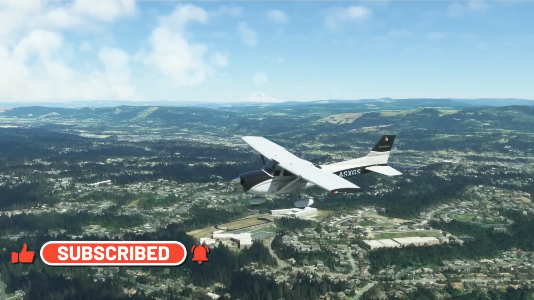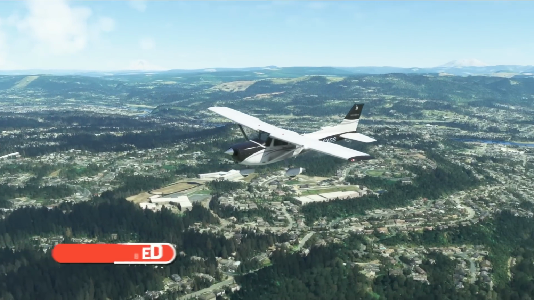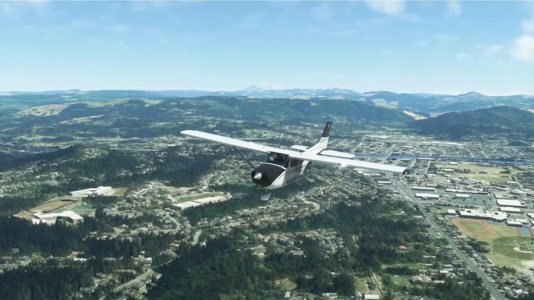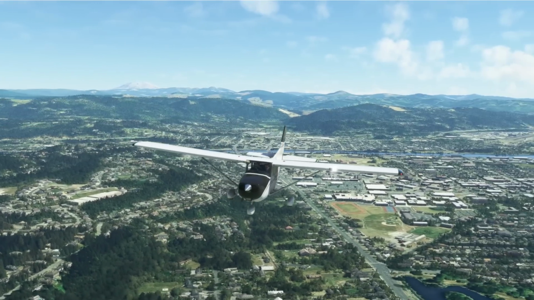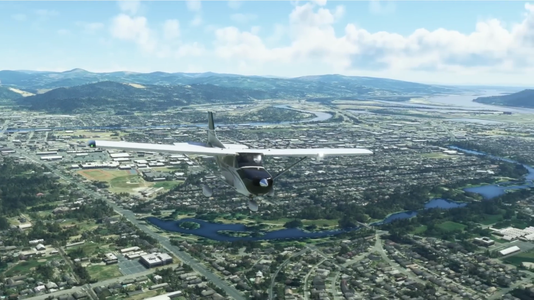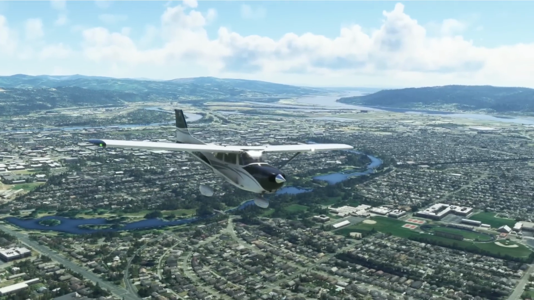In today's video we're going to be looking at the comparisons between Microsoft Flight Simulator and the recently released X-Plane 12. Now of course at this point I still need to point out that X-Plane 12 is only in beta, but it is open beta and it's available for purchase and download now, including a free demo.